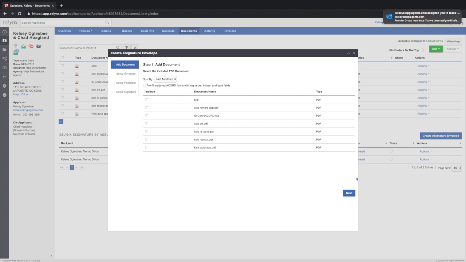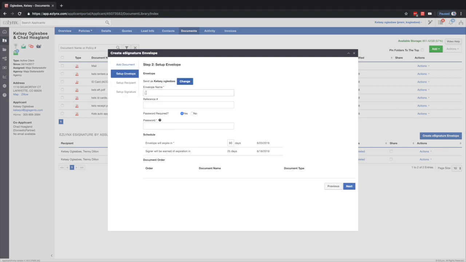You select, we're just going to pretend that we're going to send this out. So I'm going to select her auto application and just go next. You are required to put an envelope name. So I'm going to name this auto app. You can name it whatever you'd like. There is no reference number that is required, and a password is not required. So you just select no there and continue on and go next.